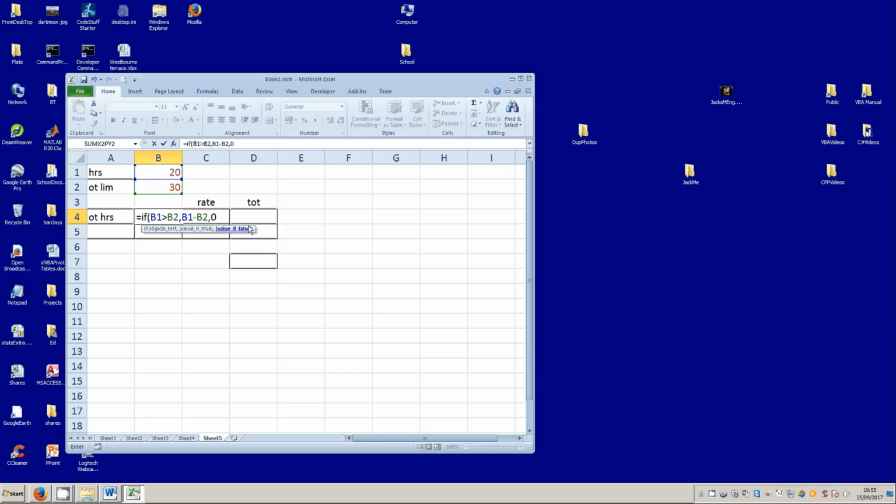Let's see if that works. If the person works over the overtime limit, then it brings the difference. But if it works under the overtime limit, it produces 0. So we're on the right track now. If we were to put the rate in here, which I think was 12.5 previously, then we could simply multiply those two together and get the total so far, and then finally get the grand total.